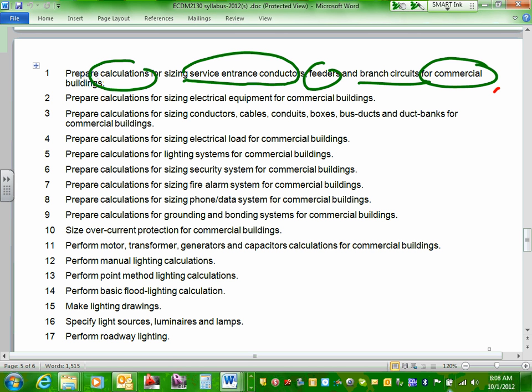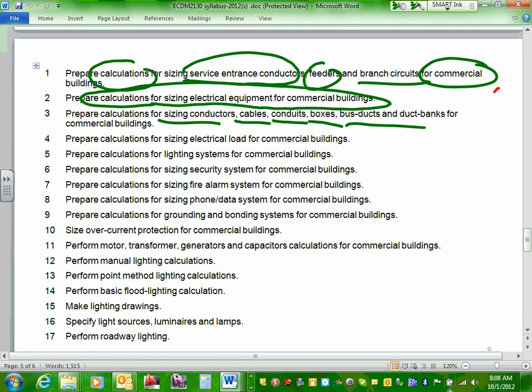Calculation for sizing electrical equipment. You're going to do calculation for sizing electrical equipment too. The panels and the transformers and the lighting panels and the receptacle panels and so forth. Calculation for sizing the conductors. Everything is related to calculation. Cables, conduit, boxes. This is where I'm going to be introducing, guys, pull boxes, pull box sizing calculation and so forth. Calculation for sizing electrical loads for commercial building.